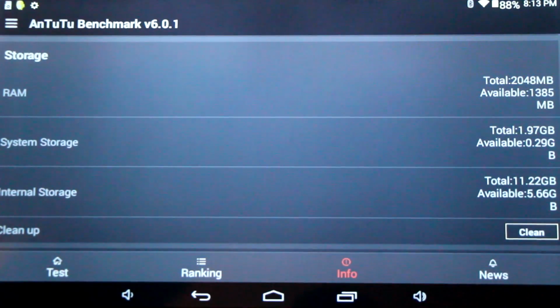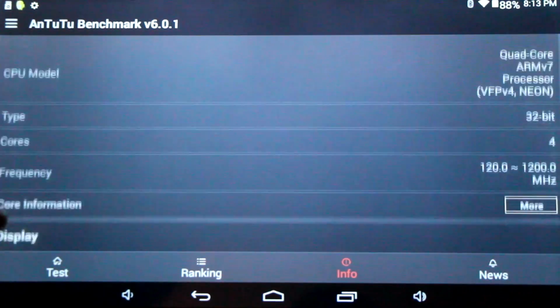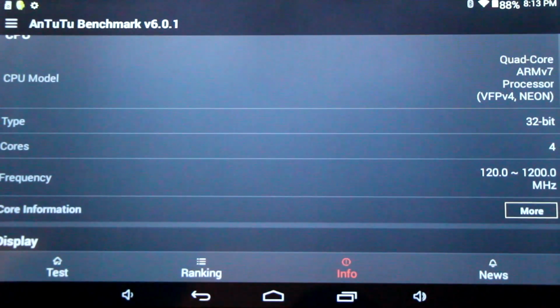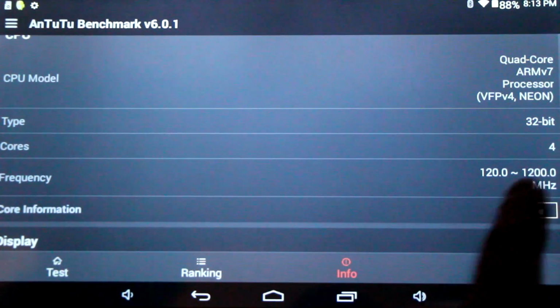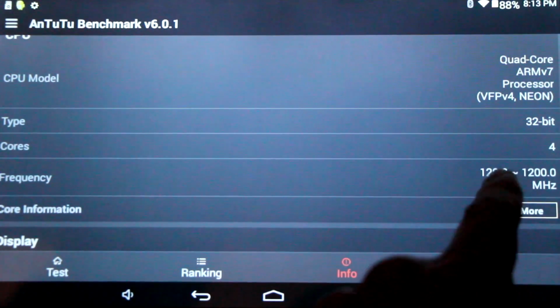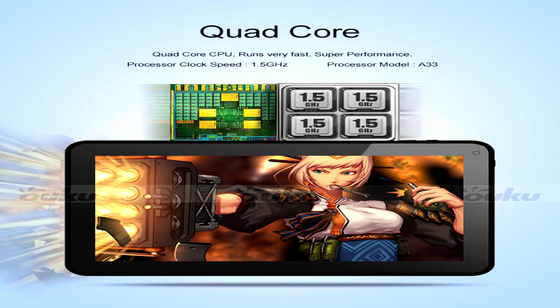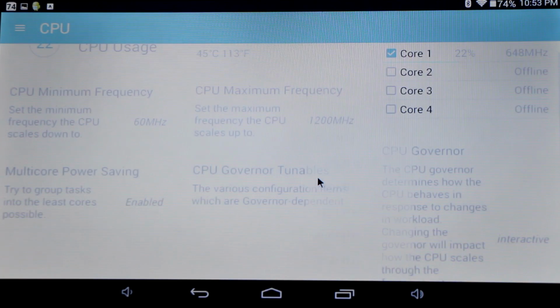Now the tablet comes with the Allwinner A33 quad-core processor, 32-bit processor. Now you'll notice here under frequency that this processor only clocks between 120 and 1200 megahertz. Now some unscrupulous sellers have said that it goes over that, but it does not. So I've actually checked that out, and you can see here right from the report that it doesn't go over that. Even once I rooted the device, I could not overclock it, which is due to the kernel, which will not allow for this to happen.